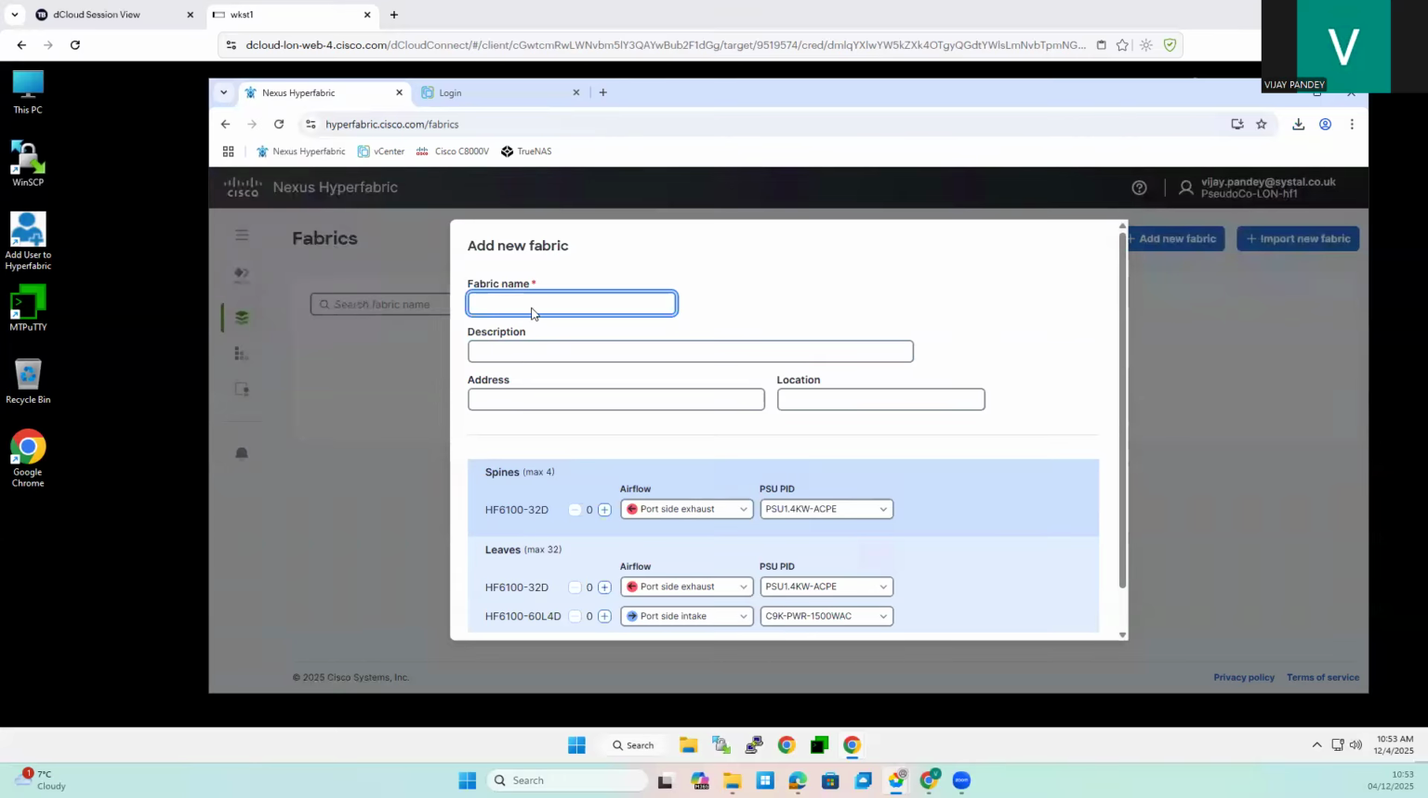So what I am going to give here is fabric one or data center one, whatever you want to give. It's up to you how you want to define your things. The description I can give here is production fabric 01. Location you can give here is London. Location say LD5, for example.